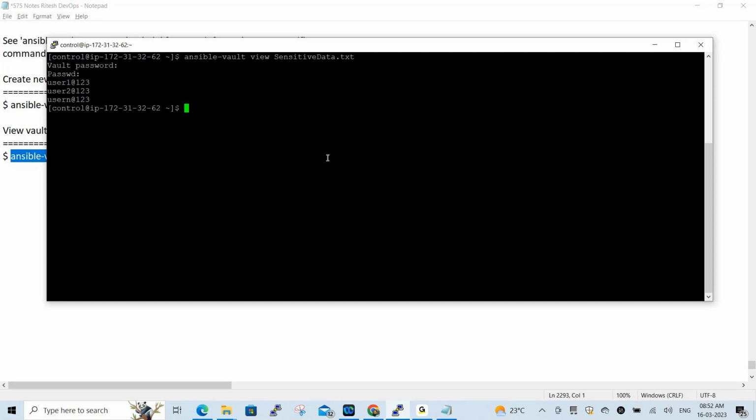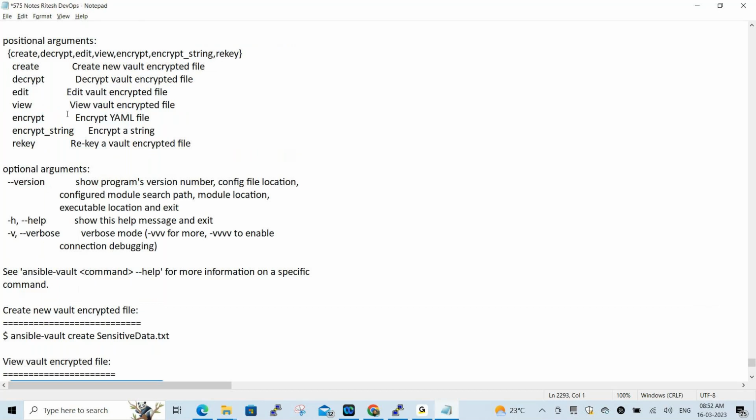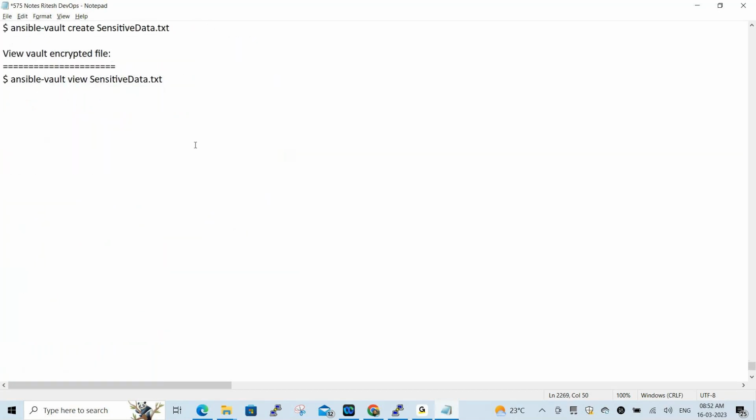Okay. Next thing, you can edit information in this file. I'm going to copy this command and paste here. Edit vault encrypted file. I want to edit this file. I'm just going to copy this command and paste here. In place of view, I'm going to give edit. And let me go ahead and edit this file.